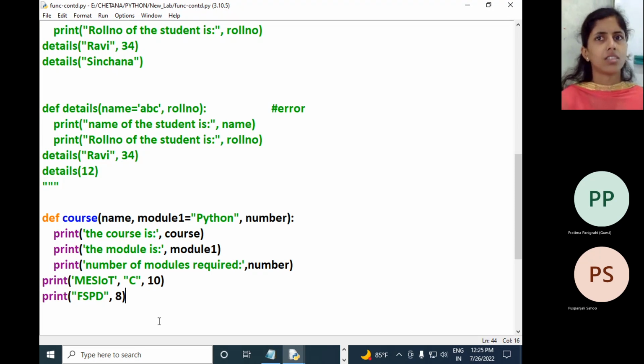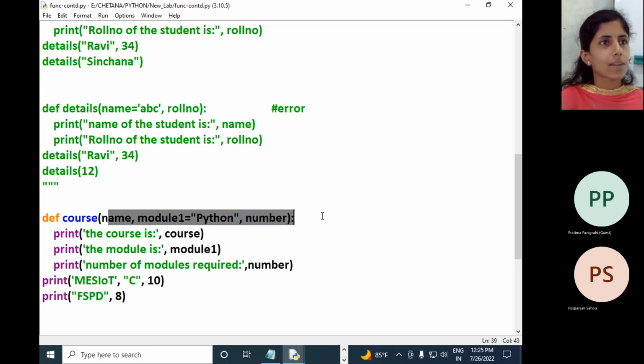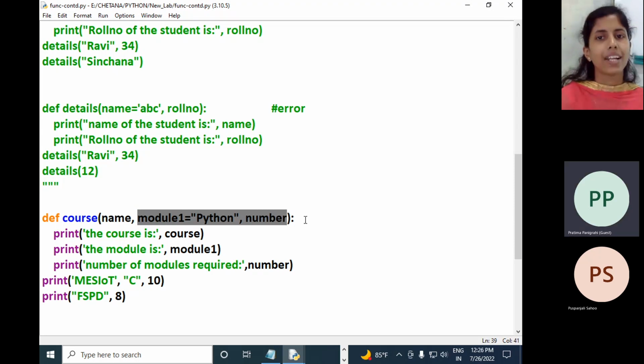Will this work? Logically, what will happen, you think? MES IoT, it will go here. C will go here. 10 will go here. But what is happening here? What you are doing? In the first line, this looks normal because 3 are there, 3 you are passing. Come to the second line. You are passing FSPD, it will come here. You pass the number. Will it go here? It will try to go here only. I'm not talking because of the data type. So what we have made a mistake here.